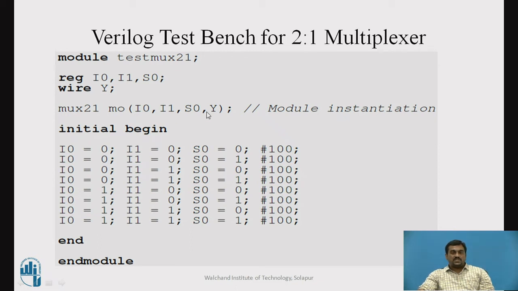The next thing is to instantiate the module which we have written for the 2S21 multiplexer. So we have written mux21, which is the name of our module, followed by the name of the object, which is M0 in this case. You can take any name, whatever name you want. And inside the bracket, you provide the list of input and output. So I0, I1, S0 and Y.